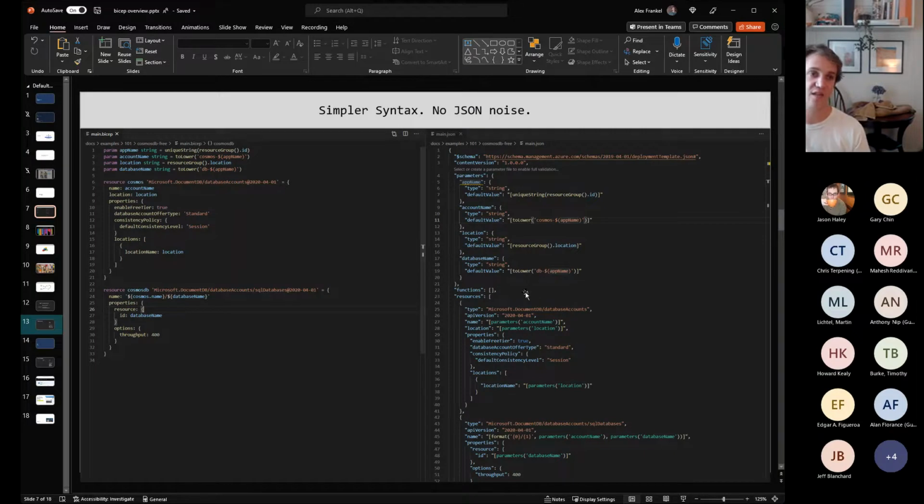So with Bicep on the left-hand side, we have our own file extension. We have a very deliberate syntax. There's none of this extra noise, and that just ends up making the code a lot easier to work with on a day-to-day basis.